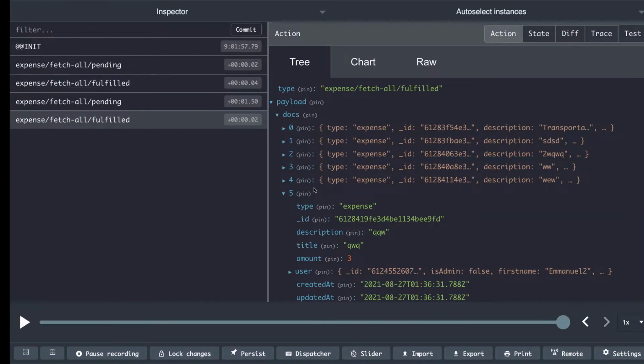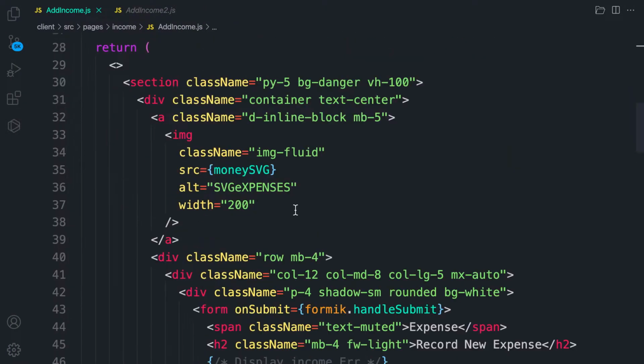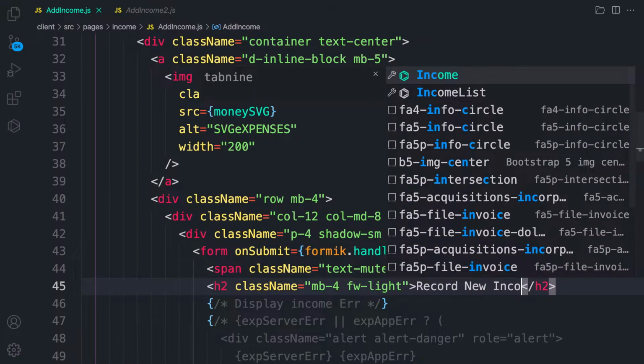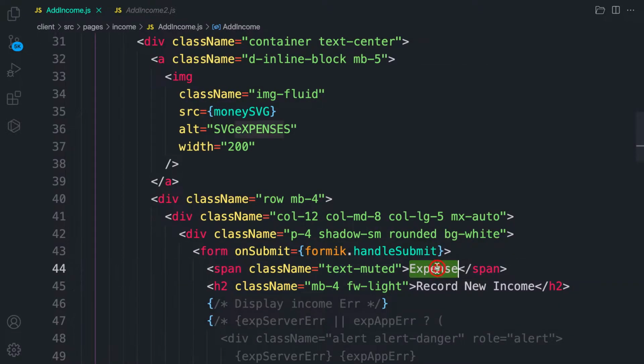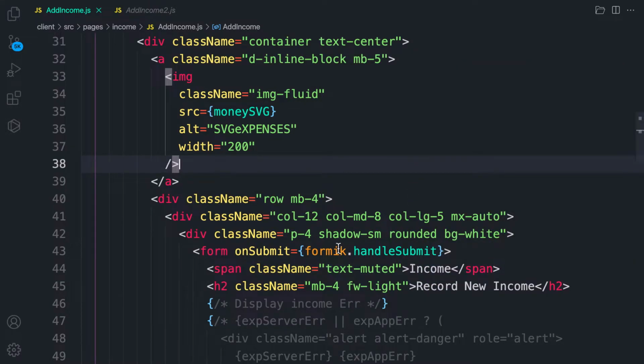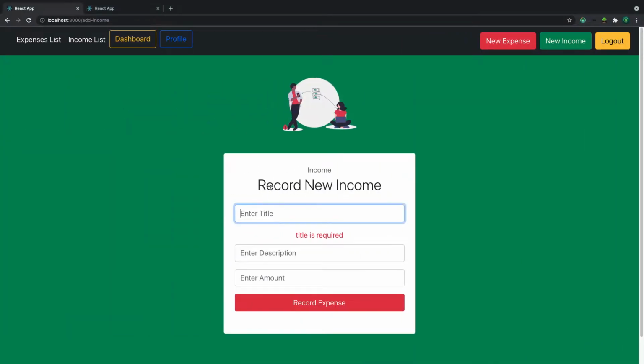So let's check the project, and let's go to new income. You see that I have record new expense. So let's change it to record new income. Okay, and we call this one income. And the background is not red, but green. Is it success? Yeah, success. Let's see. Yes.